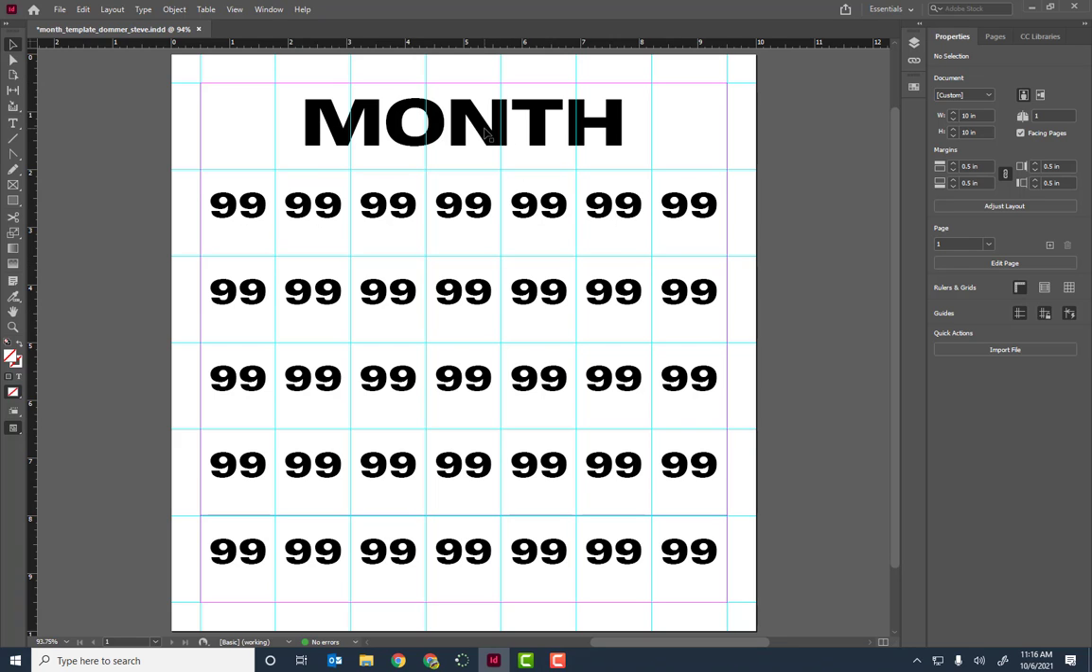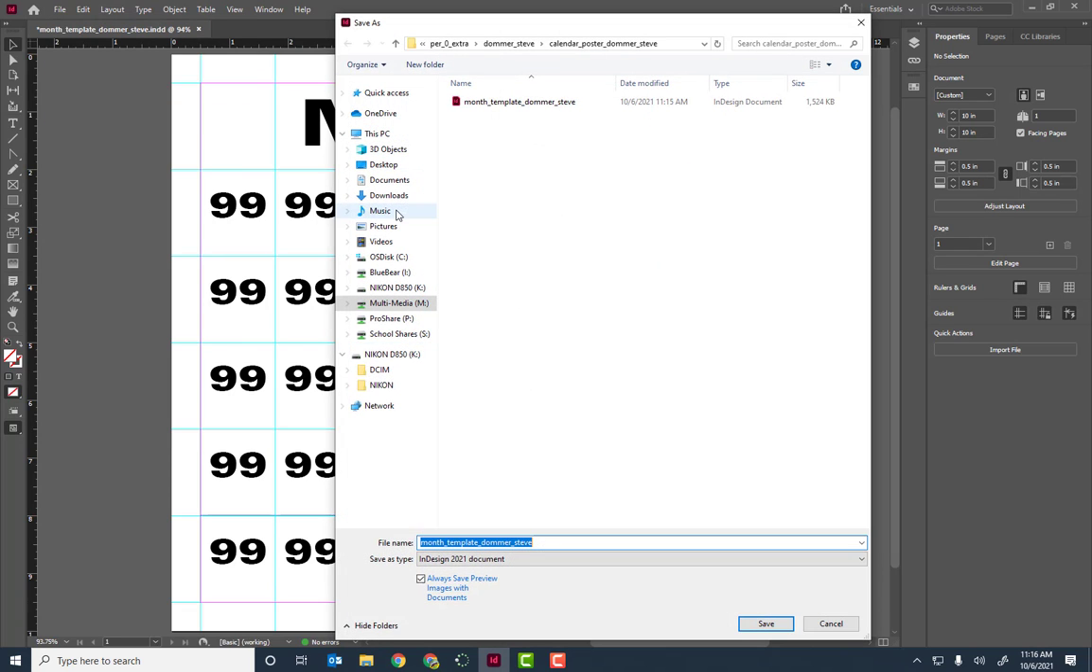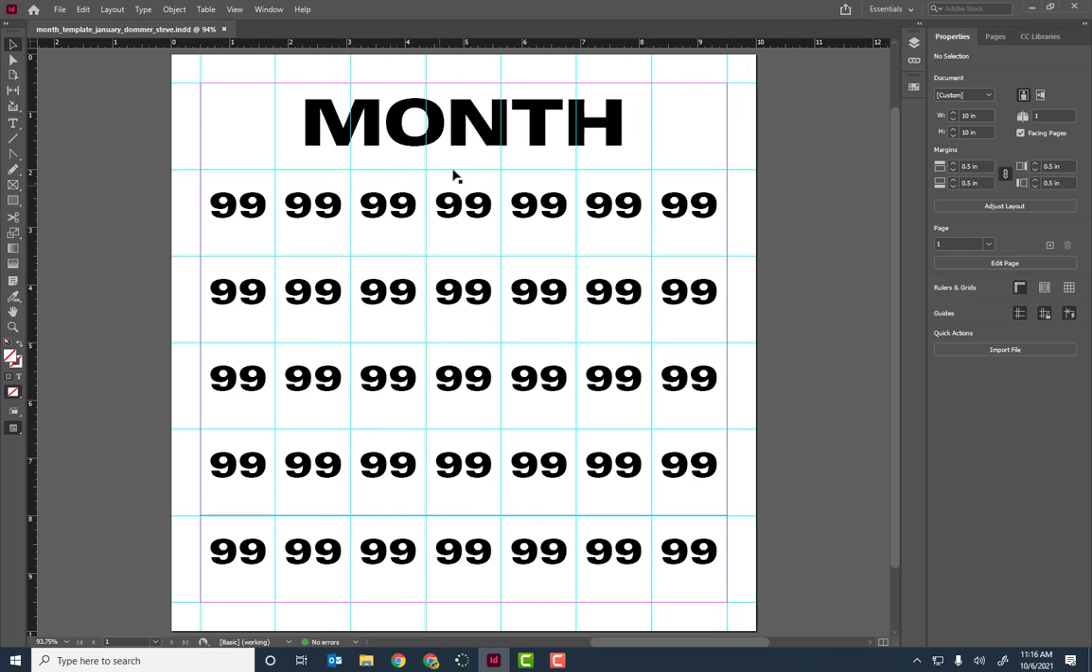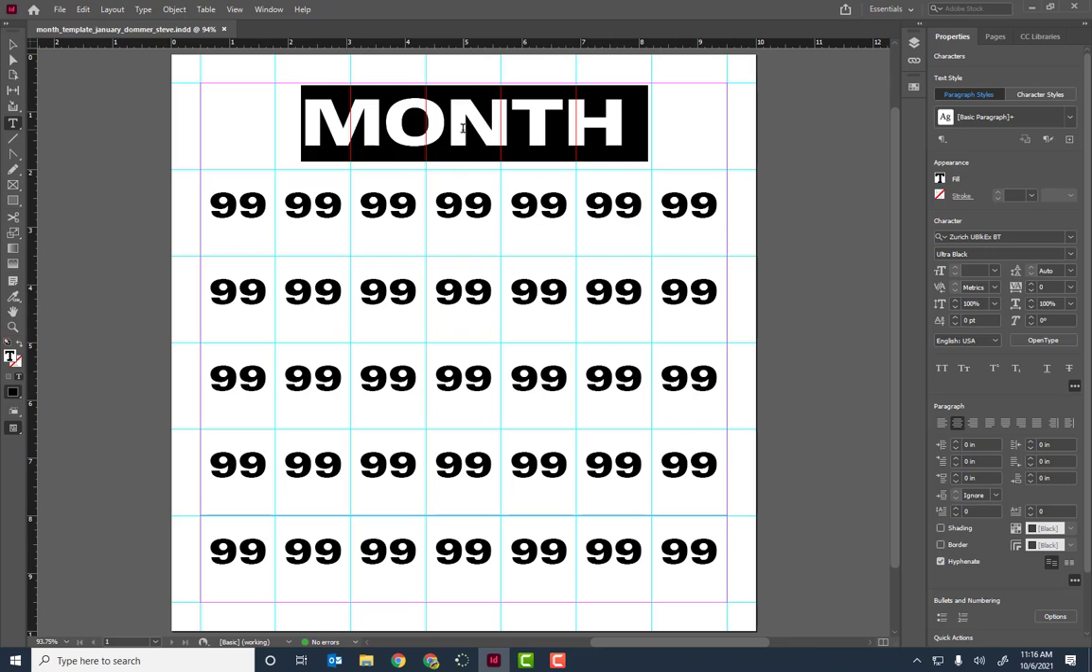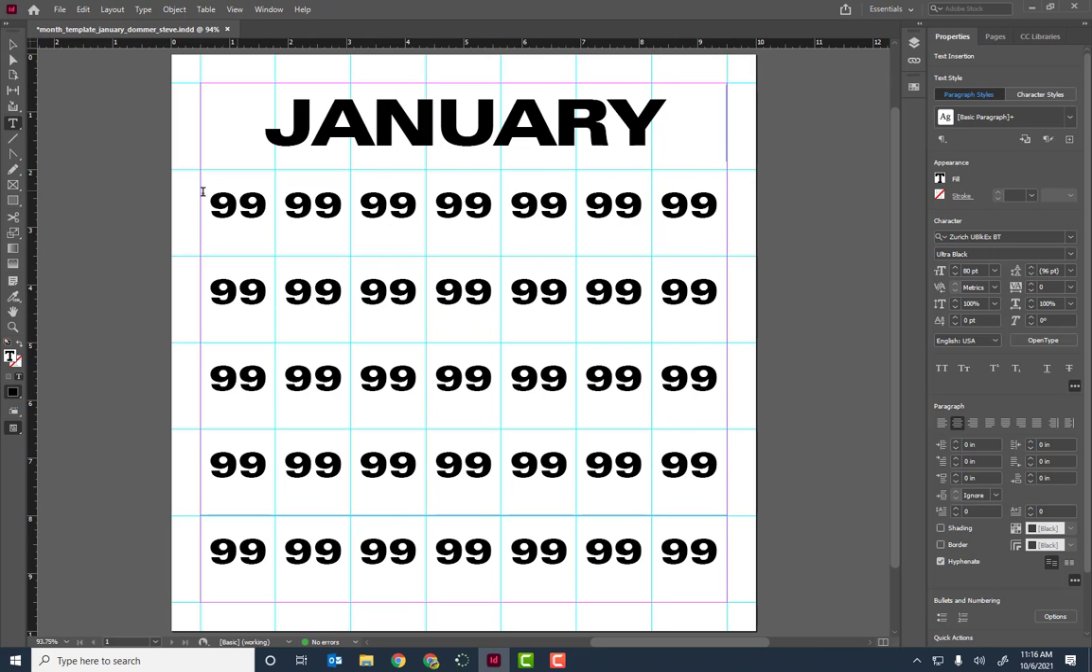Now I want to make this one turn into January. So I'm going to go to File, Save As. I'm going to put January right in here before my name. January. So now I can turn this into January. I'm going to double click here and go January. And then each of these, because I know that January starts on the 1st. I mean, on the 1st, it starts on Saturday.